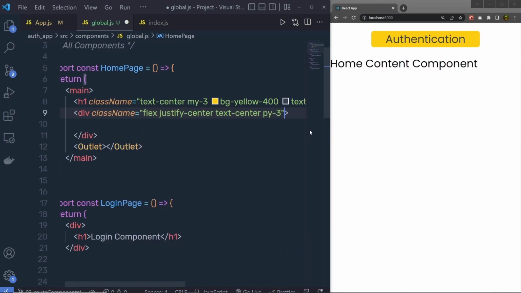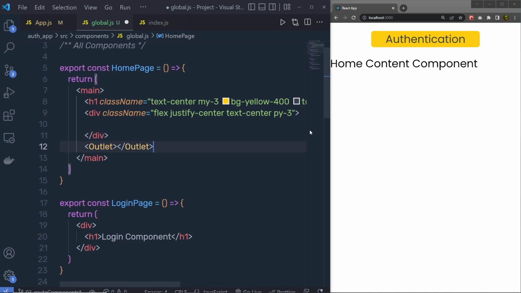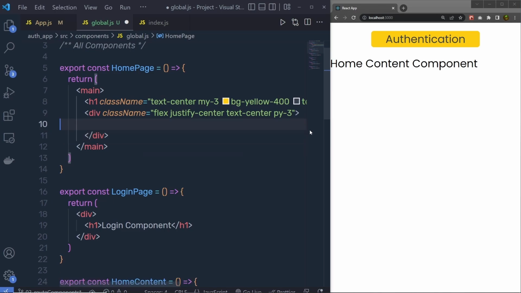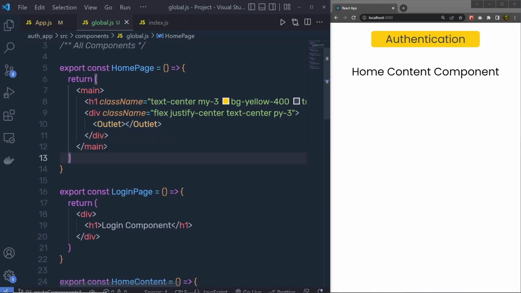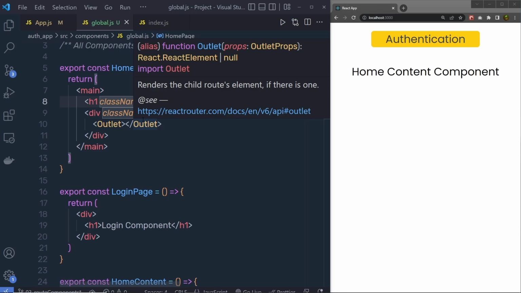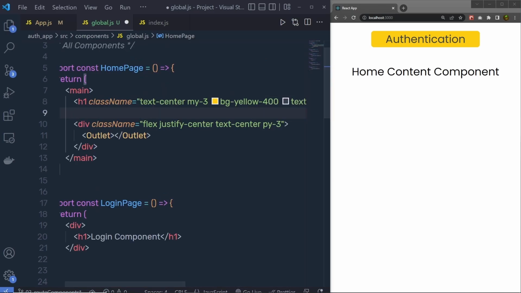So this will add top and bottom padding. And then I'm going to put this outlet inside this division tag right here. So I'm going to specify display flex to all my outlet content. Inside this home page, just out of this h1 heading tag, here I want the navigation menu.